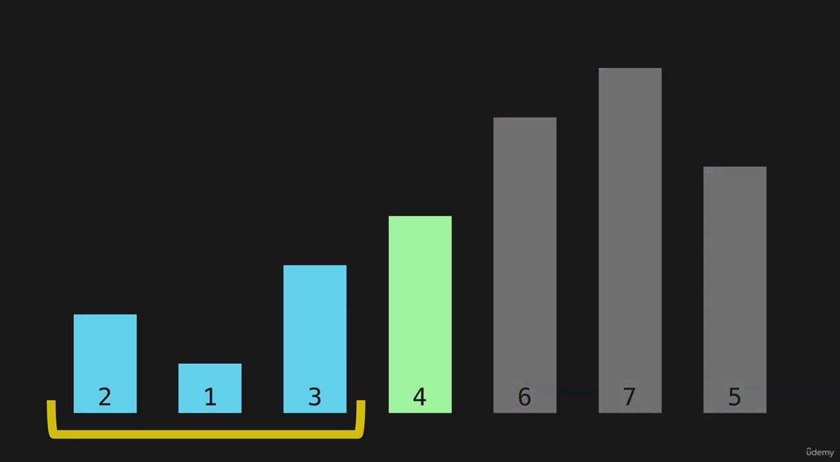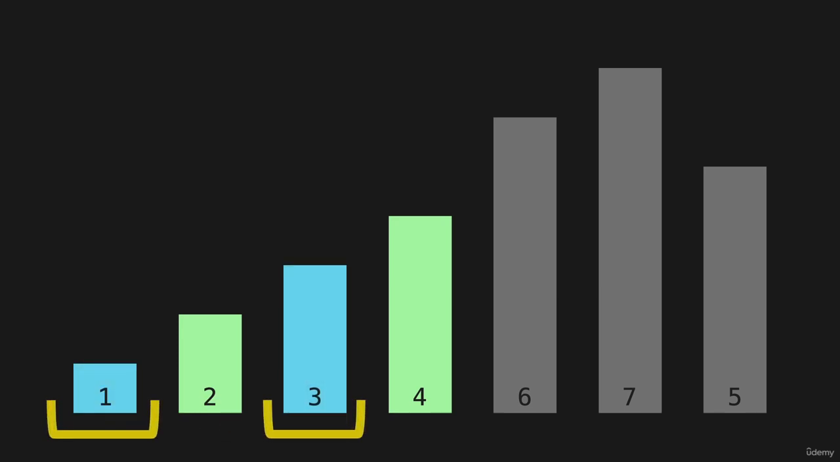We'll start on the left first. 2 will be our pivot in this case. 1 is less. The 3 is greater. Then we swap these two items, and now the 2 is sorted. Then we'll run Quicksort on these two. And because there's only one item in each of these, we know those are sorted.